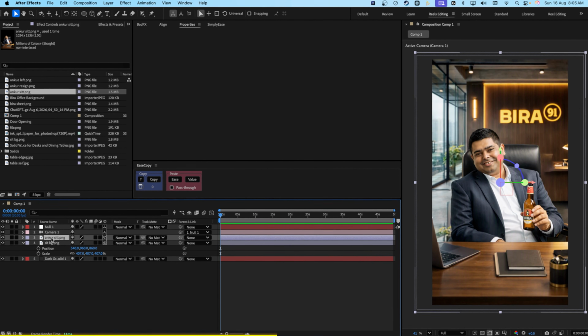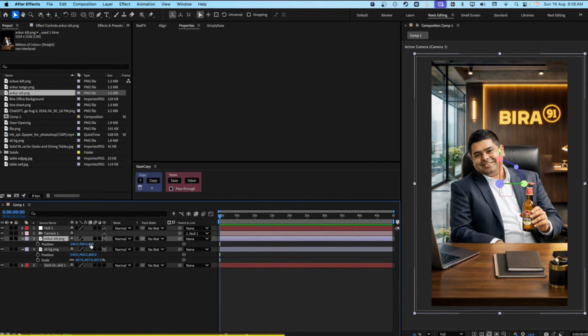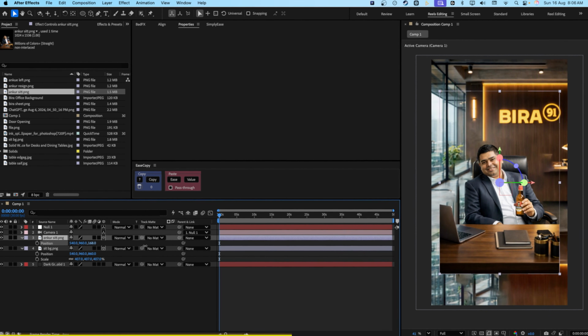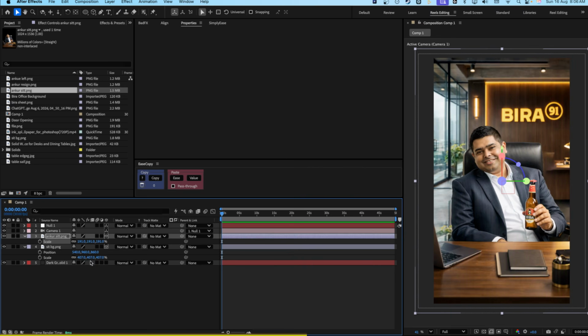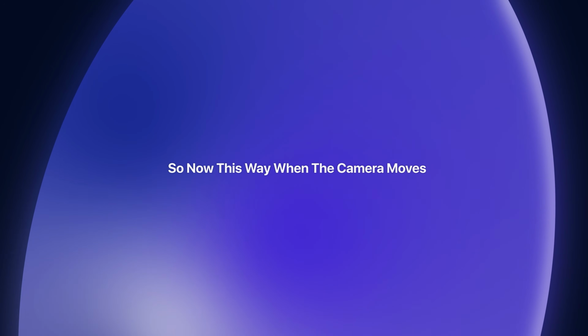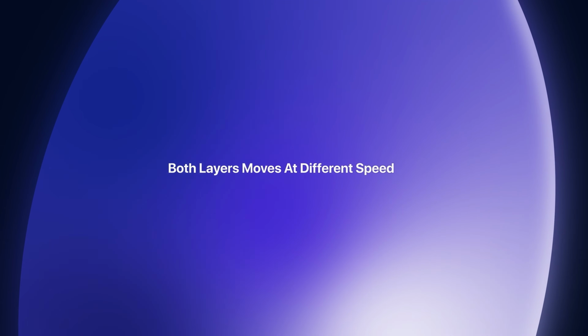Perfect. Similarly for him, again let's press P. Drag it back a bit, press S and let's scale this up. Awesome. So now this way, when the camera moves, both layers move at different speeds. That difference is what creates that feeling of real depth.